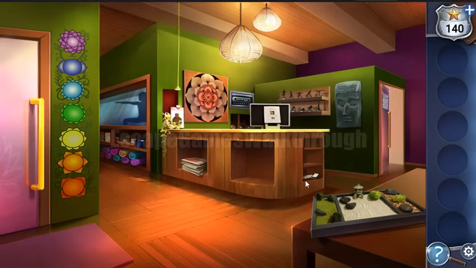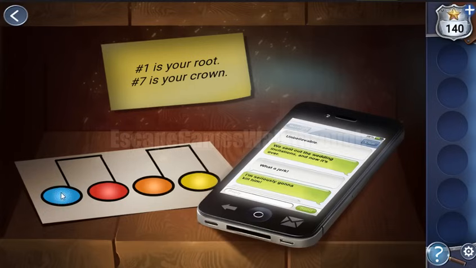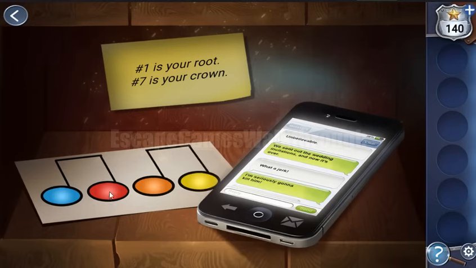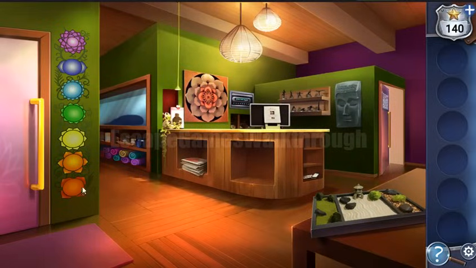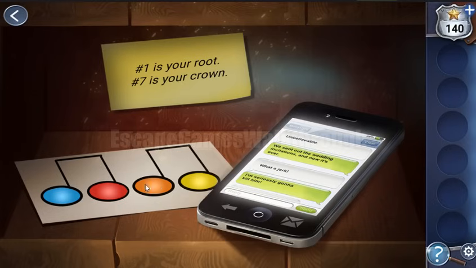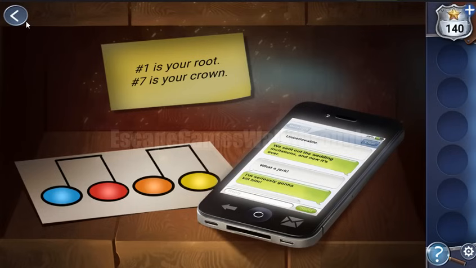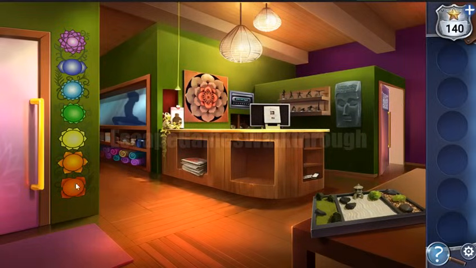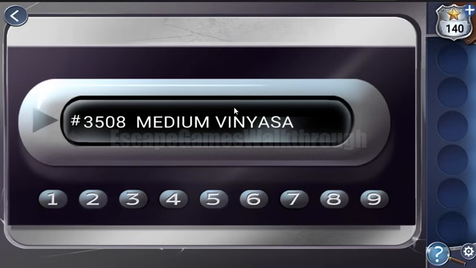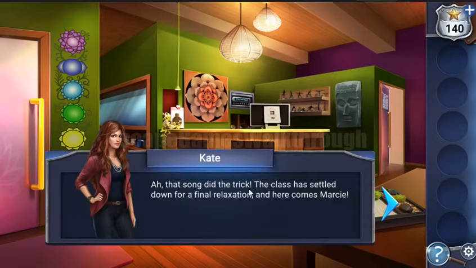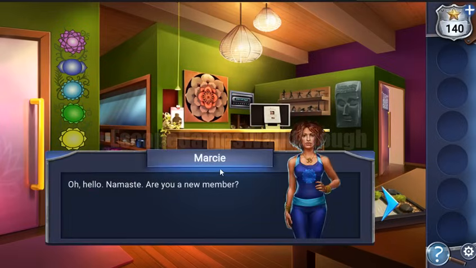So we need to get these colors. First is blue, it's here. So we have 1, 2, 3, 4, 5. Then this color is now number 1. Orange is 2. And yellow is position 3. So we have 5, 1, 2, and 3. And this code we need to enter here. 5, 1, 2, 3. We can see the music, and this music attracted Marcy.